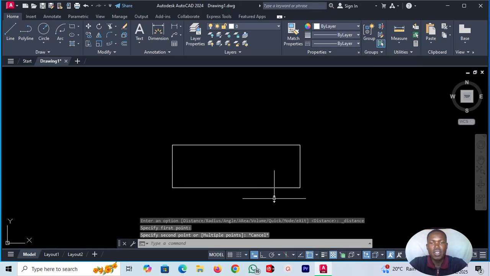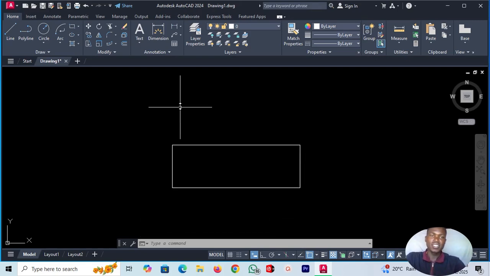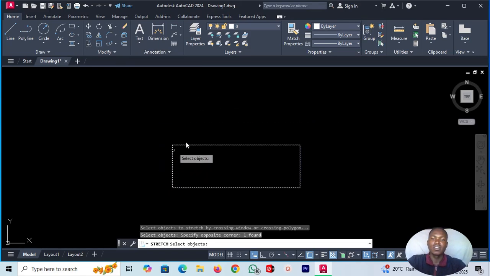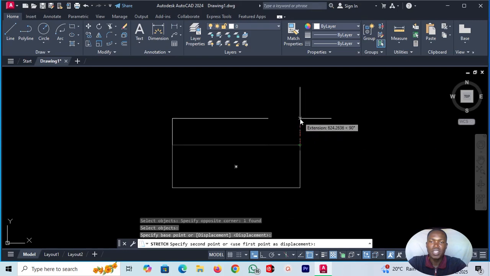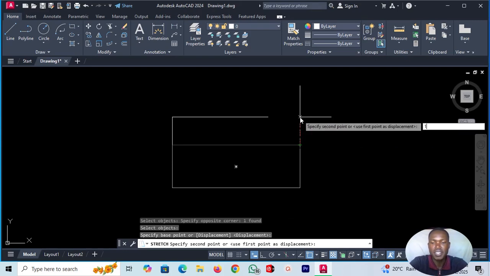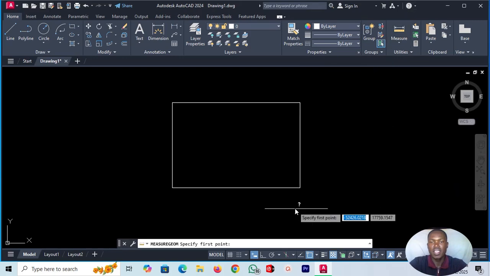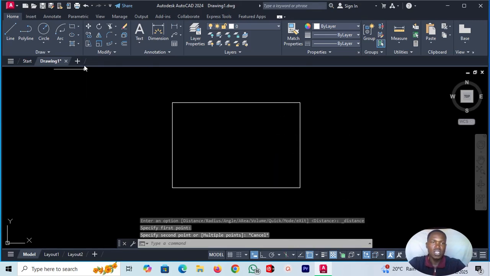Escape. Now if you want, let's say, to stretch the width, maybe also by 1000, we shall come to stretch, use cross selection, press enter, and then specify the point where I want to stretch to. I want 2000, so I will extend by 1000. Press enter, and when we measure the width, it will be 2000. That's it with the stretch.